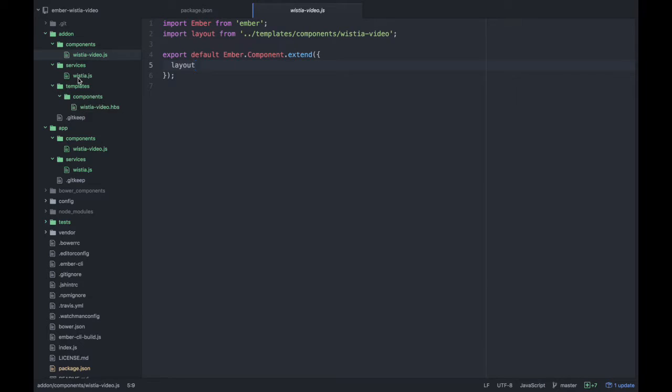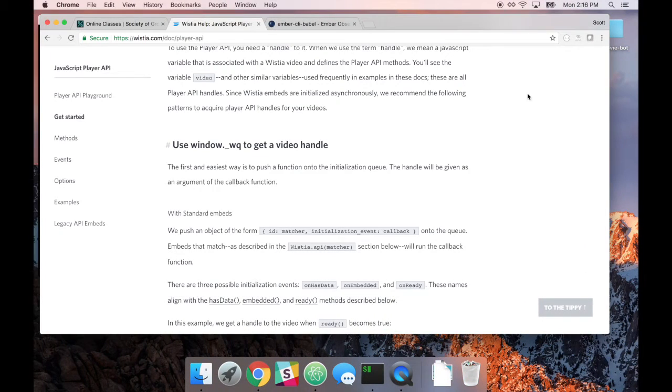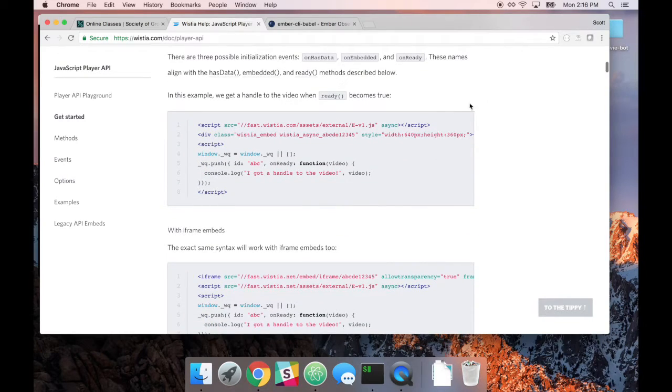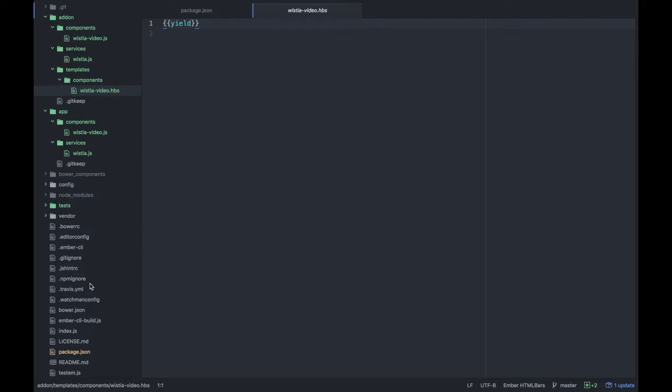Okay, so we have our service and we have our component, but how do we actually talk to the Wistia API? If you look at their documentation, they just tell you to throw a script in your application. Okay, so where do we actually throw that so that any parent application that uses our add-on gets access to this? And we put that in the index.js file.